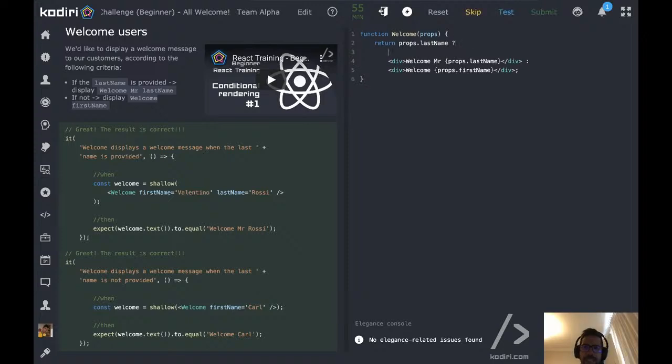And the new way to solve the problem is just by returning a piece of text, as Lawrence suggested. We could do that. Welcome, Mr. props of last name, else Welcome props of first name. I believe that should work, and that's even simpler, yeah, because we don't need to create some weird artificial div. We don't know why we need that div. Yeah, the exercise is not trying to evaluate the structure of your HTML. You see, that's even easier.